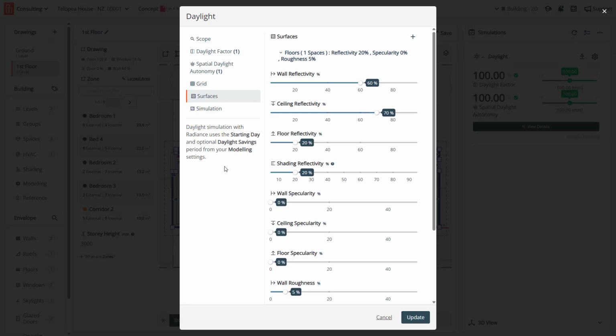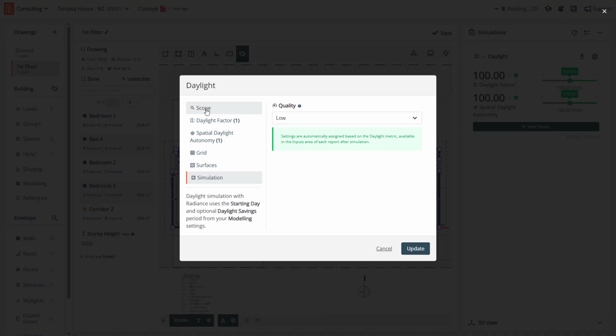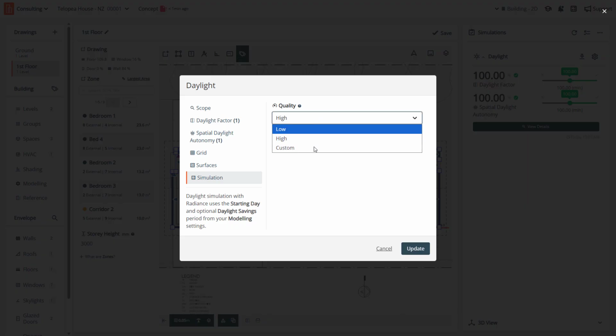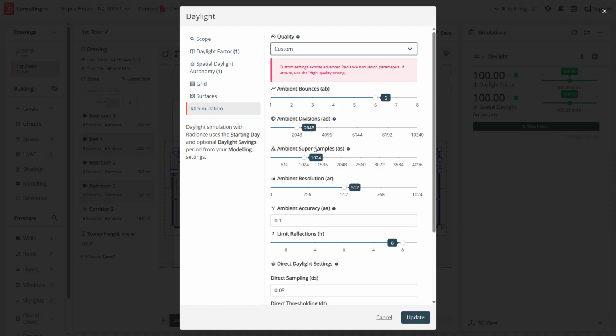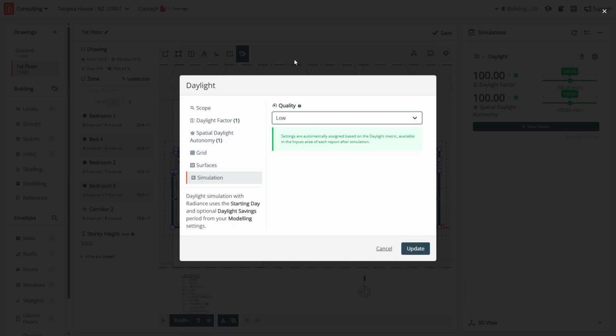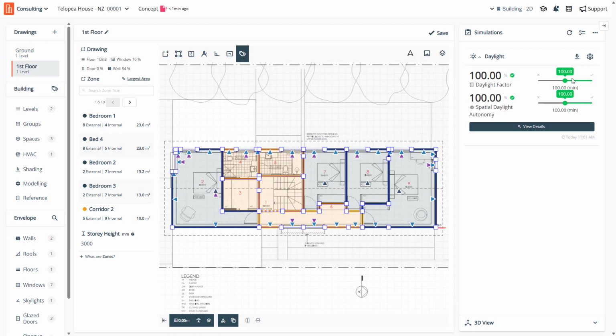Almost there. So once that's all done, the last step is simulation settings. We suggest using a low setting to start with and a high setting as you get towards the end of your design process. Customization is very much in the realms of the PhD student, and you will want to really consider that very, very rarely, and only if you're very, very competent to do so. Otherwise, just choose low and take it from there. So I'm going to choose low and hit update and then rerun my simulation.